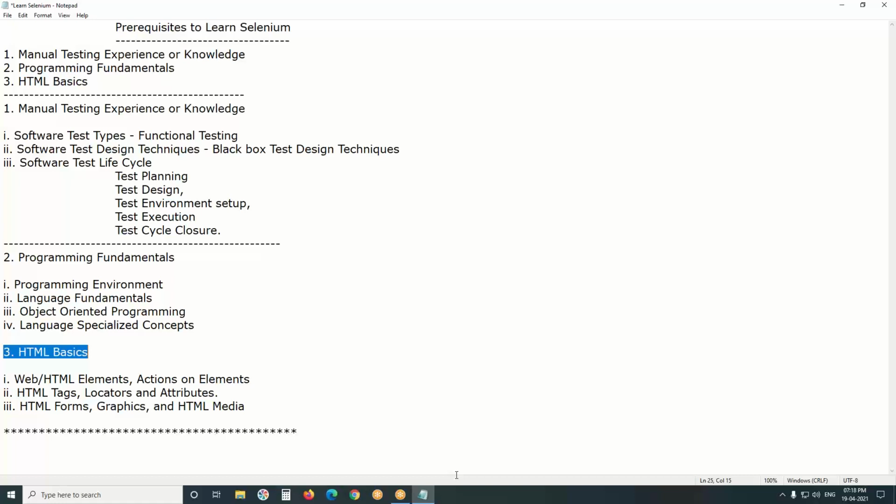Next, actions on elements. Suppose actions, entering a value into edit box. Edit box is the element, entering a value is the action. Value is the parameter. Entering is the action. Click a link. Link is the element. Click is the action on the element. Next, check or uncheck a checkbox. Checkbox is the element. Check is an action. Uncheck is an action. So you need to be familiar with web elements and the actions on elements.